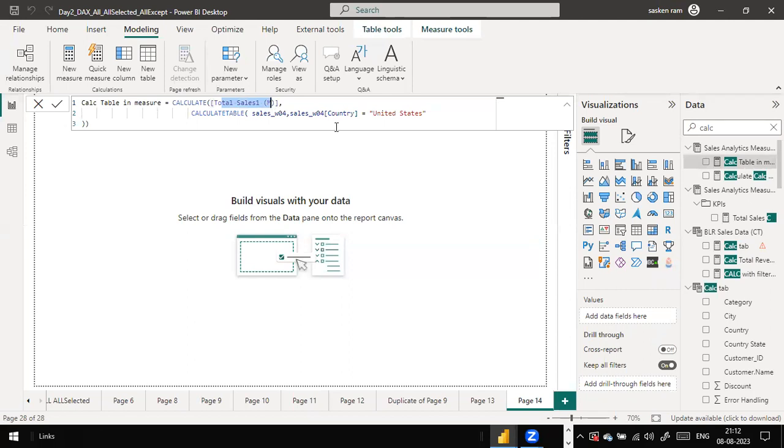This expression gets evaluated. First, this condition gets evaluated, and then this one gets evaluated. On top of the United States related transactions, apply the sum of sales. Okay. But if you use a slicer, and if you select a different country, still this one will override the existing filter. Whereas if you use a filter here instead of calculate table, it will not override the filter.